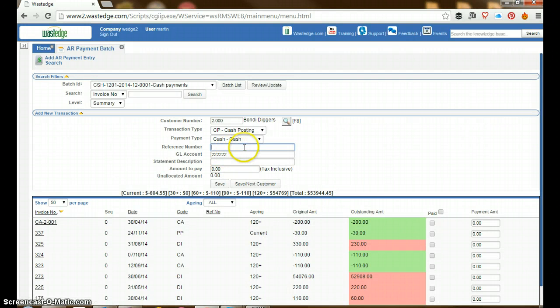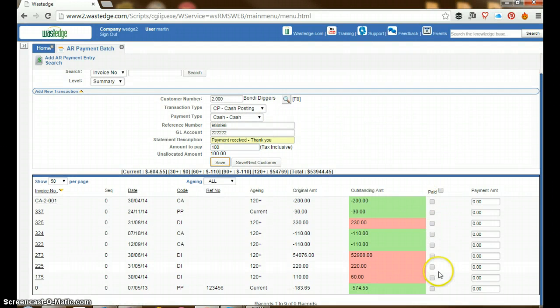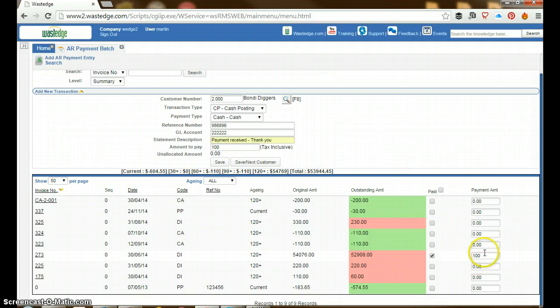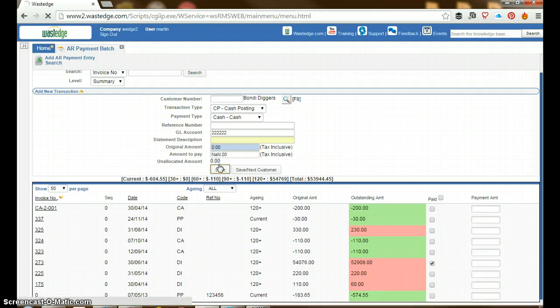If you're processing cash and it's insufficient money, so let's say it's only $100 that you're paying, and you're trying to apply to a much larger invoice, for instance, what will happen is the system will automatically recognize that there are not enough funds to cover that particular invoice. So it's going to partially allocate the payment. And you can see automatically here it's only applied $100 because that's all it had available. And if you then press save, it applied that money.